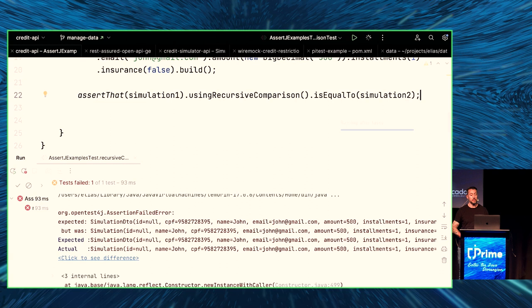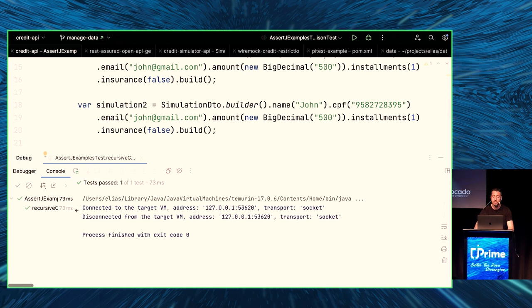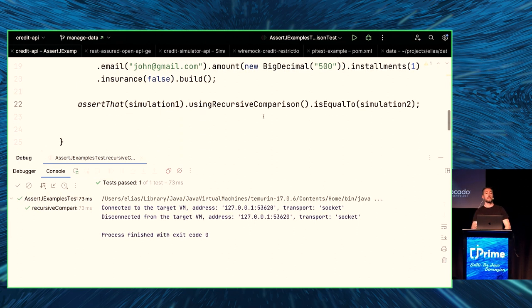What is this doing behind the scenes? It runs without any issue. What does this recursive comparison do? It sees that, of course, there are different references, but it will go field by field in both and try to compare the field values, not the reference of the class. And it does this magic, and it runs.